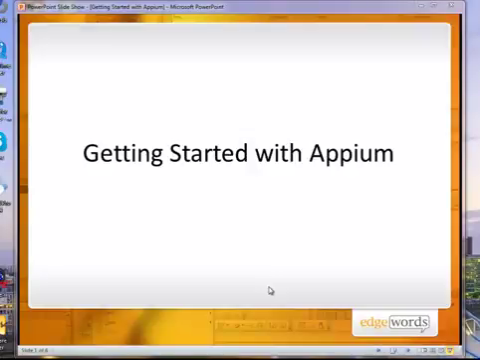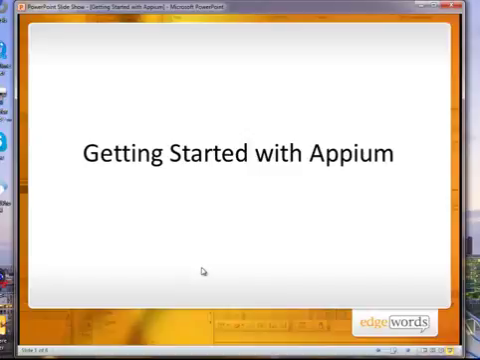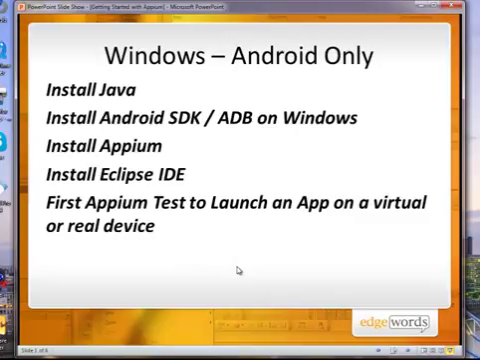Today we're going to show you how to get up and running with the Appium toolset. There are a few prerequisites that you need, and we're going to show you how to get those installed and configured, and then we're going to construct a very simple test.